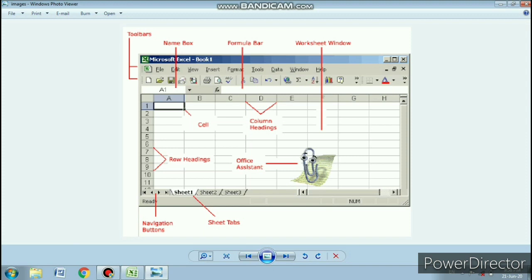Then come to the other one. This other box is called the formula bar. Then this is where we type. It is called the worksheet window. Then you can see A, B, C, D. These alphabets represent the column headings. Then one highlighted cell is there. The highlighted part is called a cell. Then here you can see, in a vertical order, the numbers 1, 2, 3, 4. All these numbers represent the row headings.